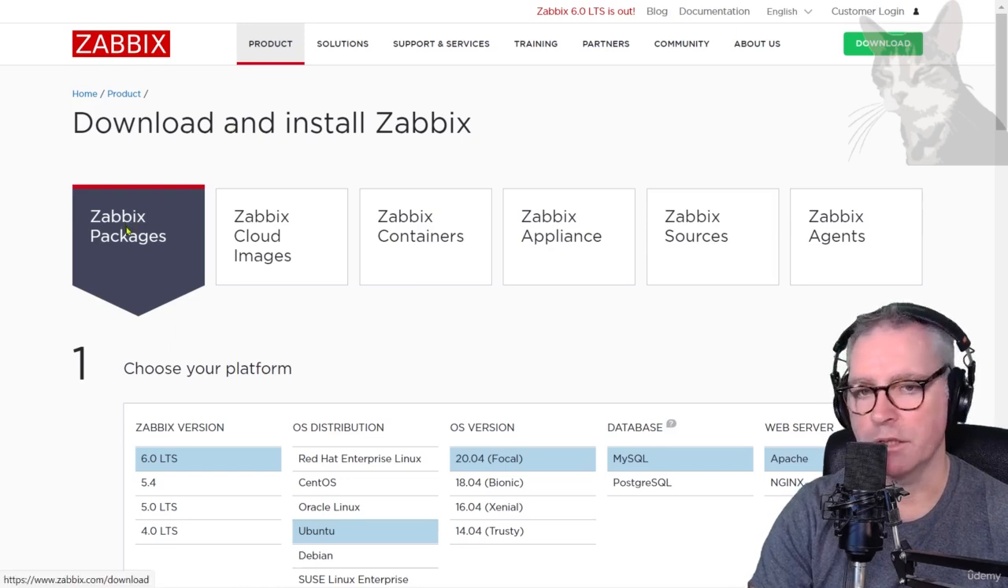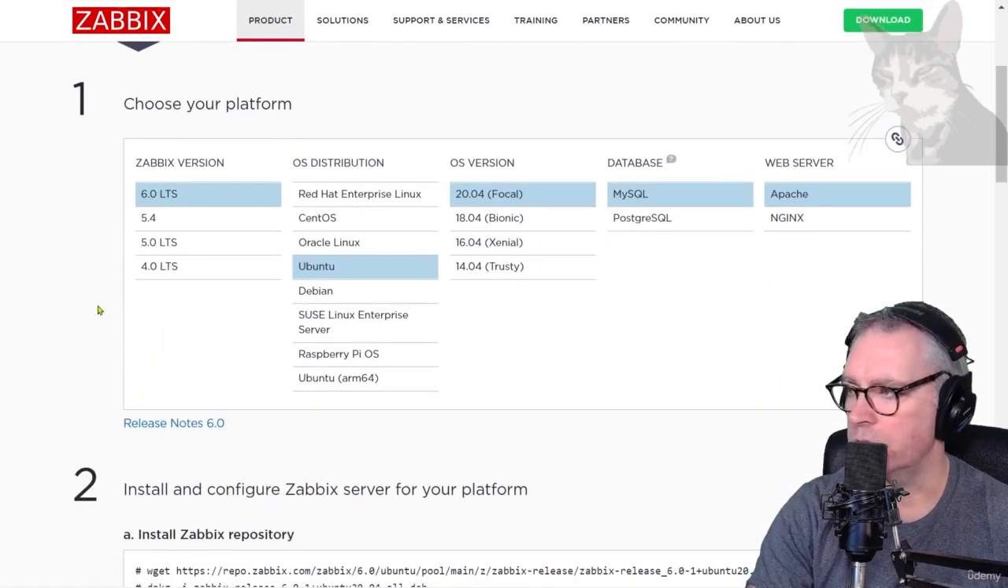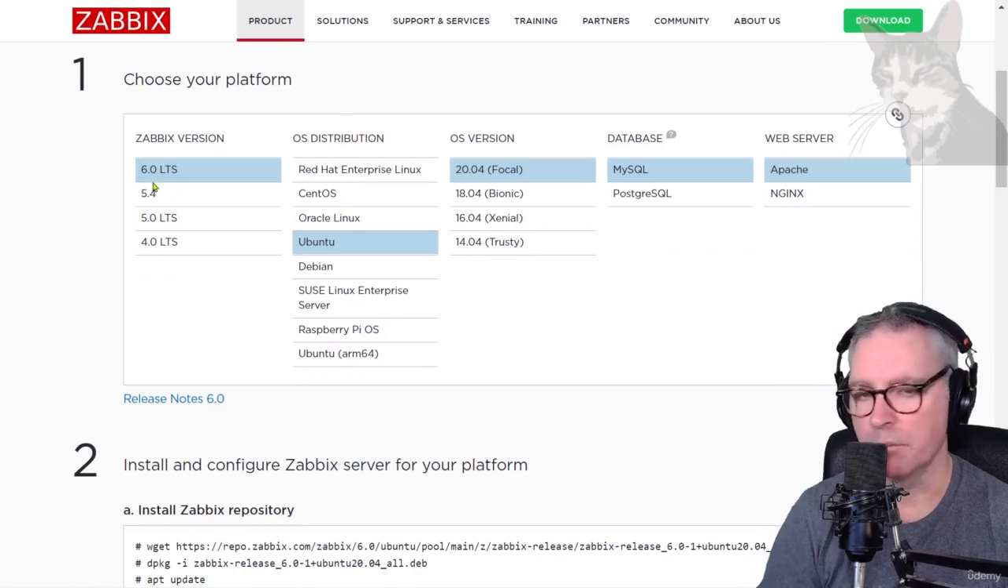I have the Zabbix packages tab selected. If I scroll down, I can choose my platform. So I'm installing Zabbix 6 LTS on Ubuntu 20.04, MySQL and Apache.